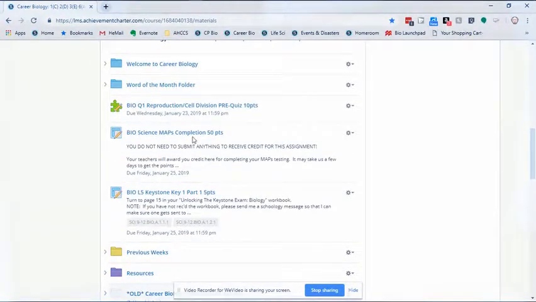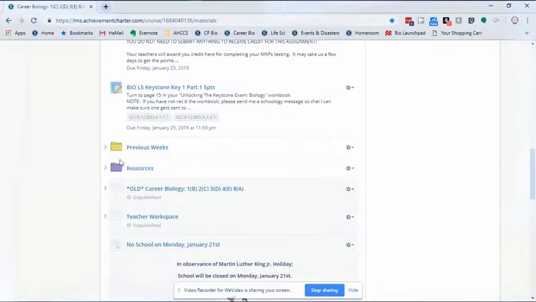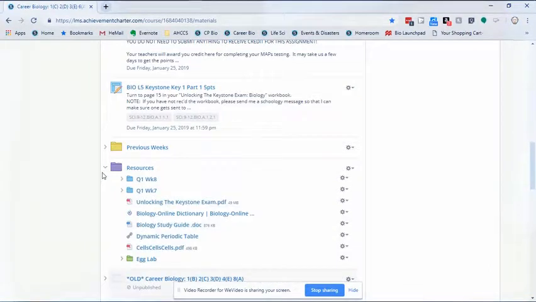You'll see the assignments for this week. And then you'll see a previous week's folder, which has assignments from previous weeks. And you'll see the resources folder. If you click the little arrow next to that, it'll expand the resources folder so you can see everything in it, including other folders and files. What you're looking for is the Unlocking the Keystone Exam PDF.